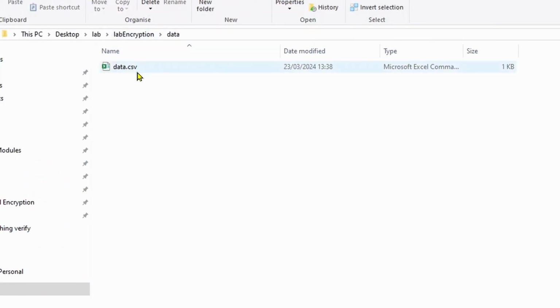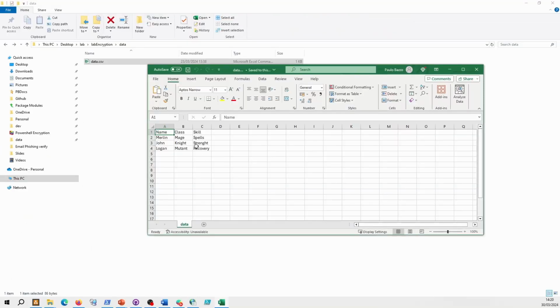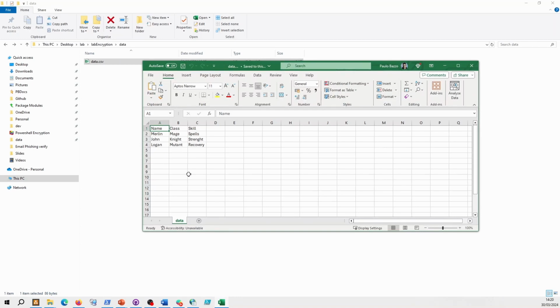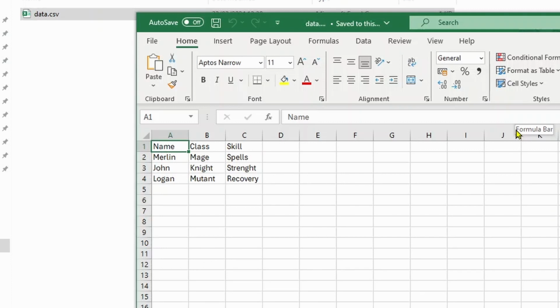So over here I have a data CSV file, which is a normal CSV, and we're going to be using this for our sample data. It doesn't have to be a CSV, it can be a text file, it can be anything really, but for this example we're going to start with a CSV file. So I have normal headers and normal data.